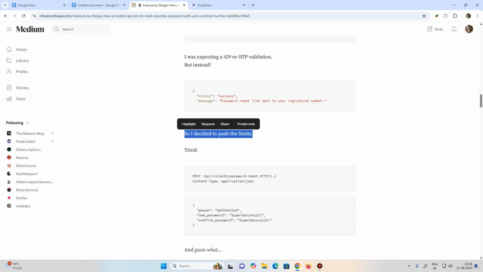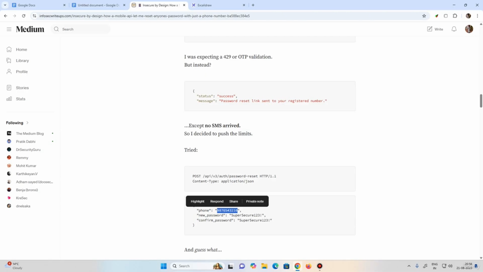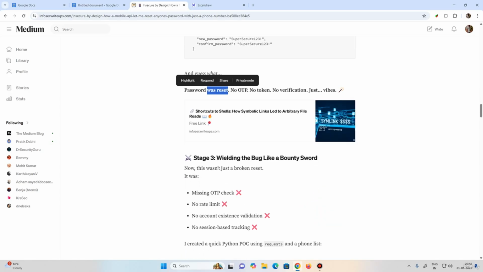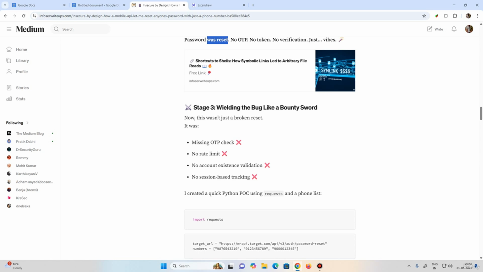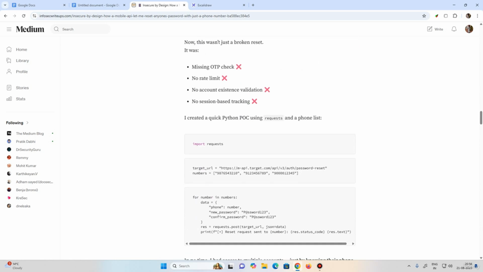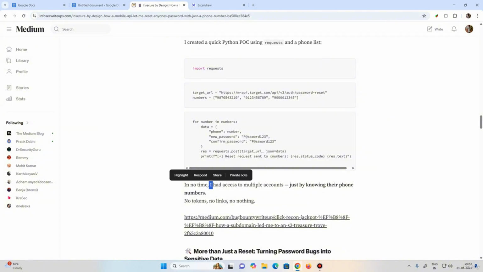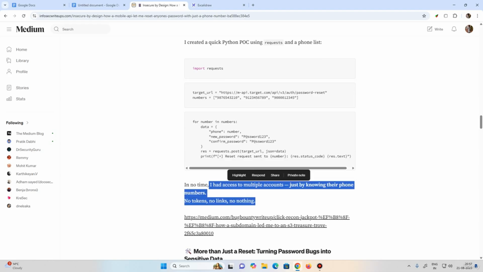So I decided to push the limits. He used this password reset endpoint with new password and confirm password, and guess what? The password was reset. No OTP, no token, no verification. So he just needed a phone number to change the password. Right. So I created a quick Python POC using requests and a phone list. For every number in the list, the password could be changed. In no time, I had access to multiple accounts just by knowing their phone number. No tokens, no link, no nothing.